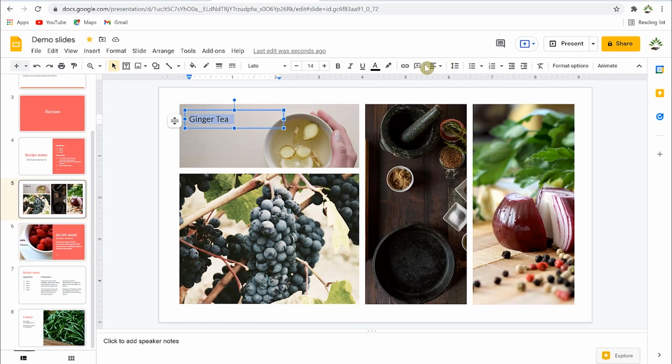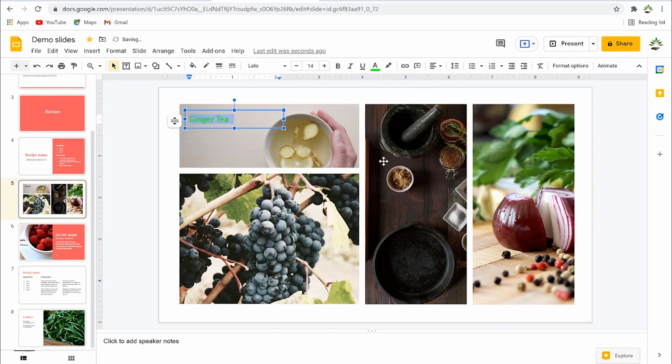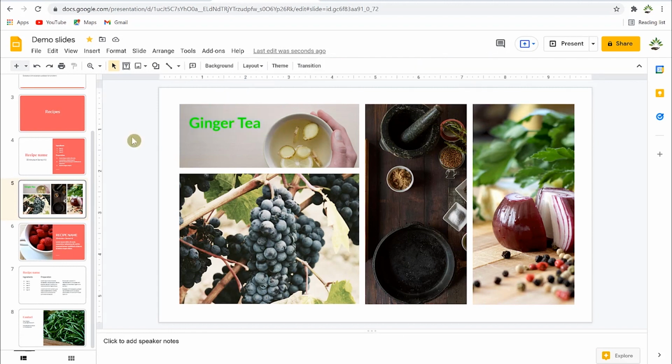All the features are here. You can put in some color if you want. So you can put in some color, you can increase the sizes, you can bold it, you can do so many things around here. You can even change the font style from this. So many things to do.